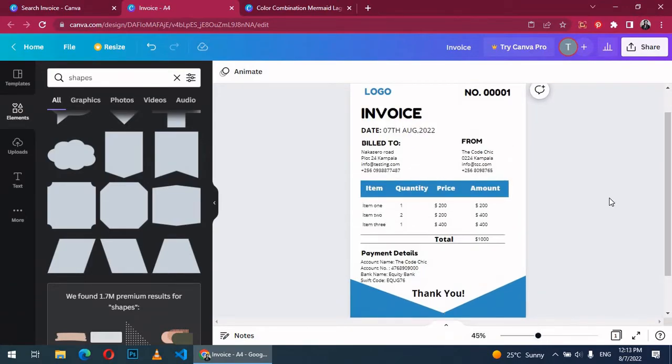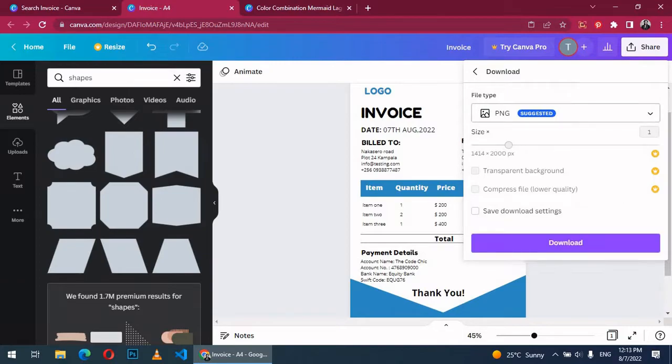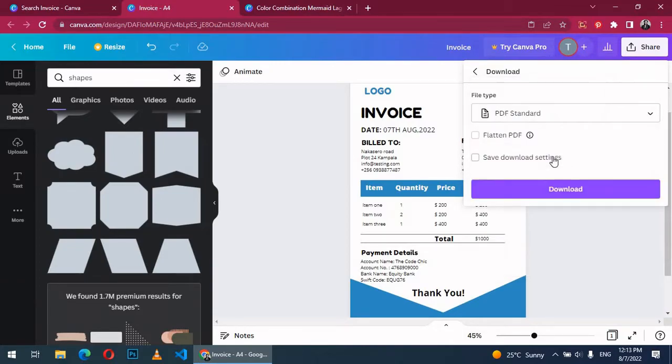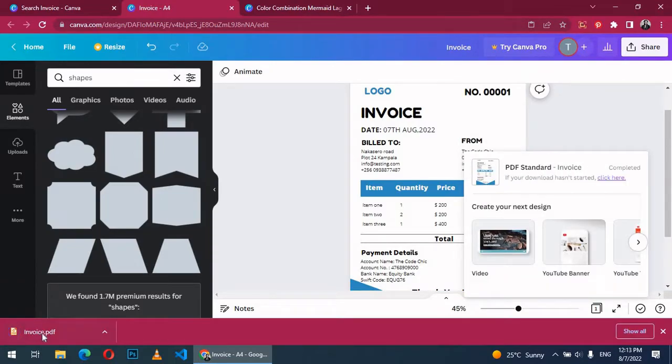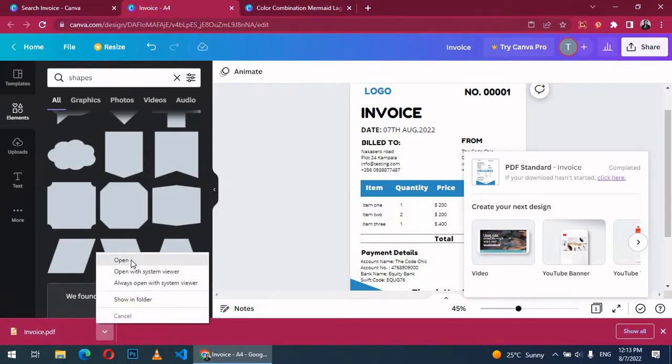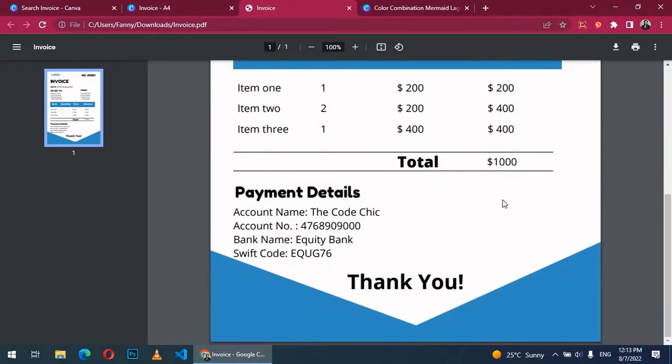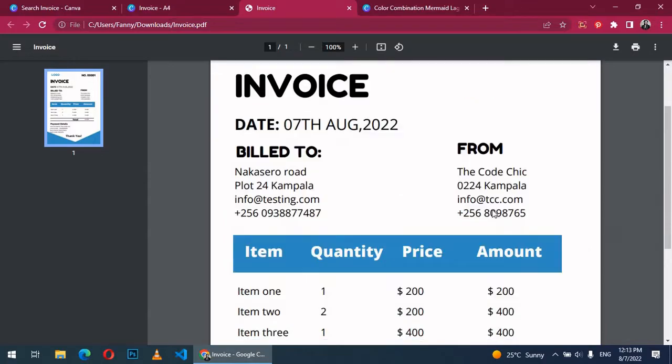So now to export this, we shall just go to share, then download, and then file type. You choose PDF and then download. So you can see your file is being downloaded here. Once it's done, you can just click on this and open the file. And this is your simple invoice. Now you can use this invoice template every single time.